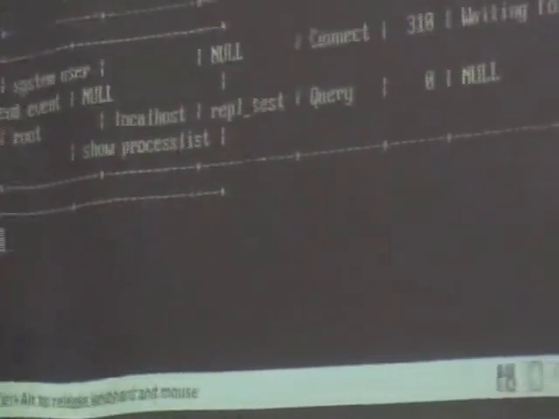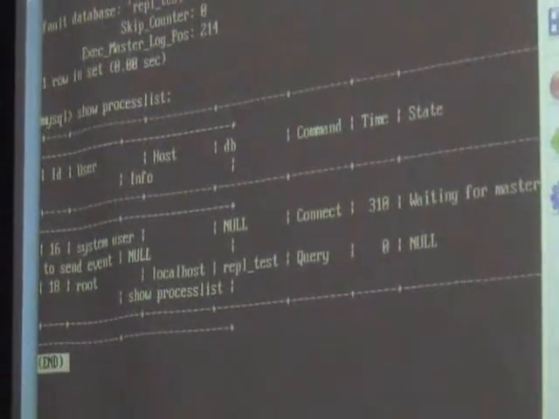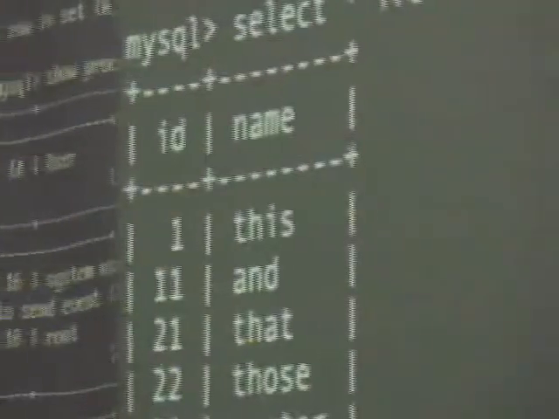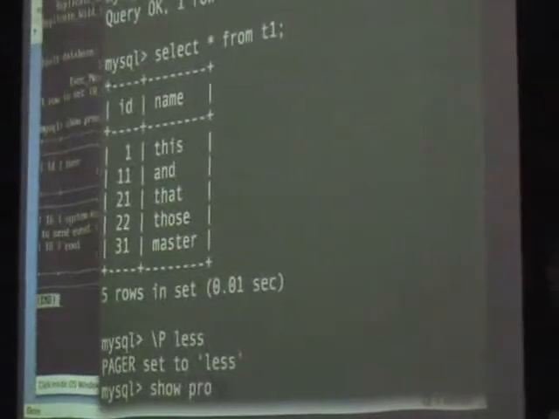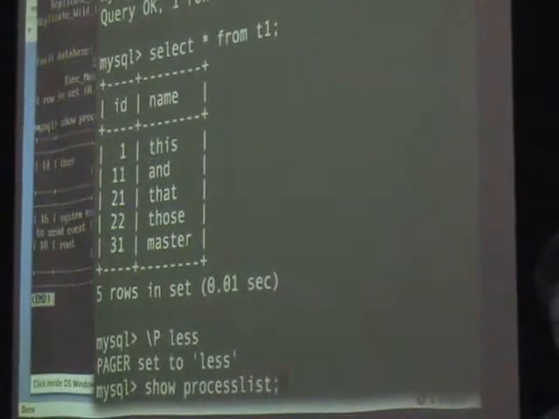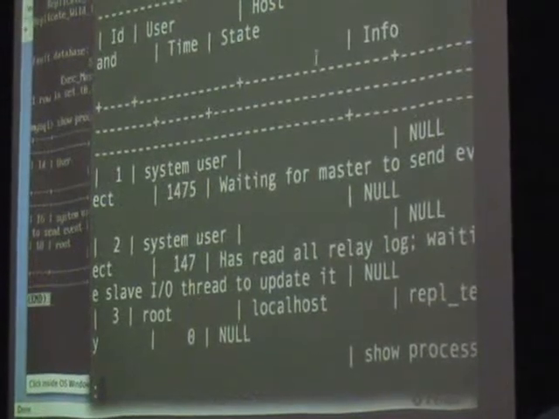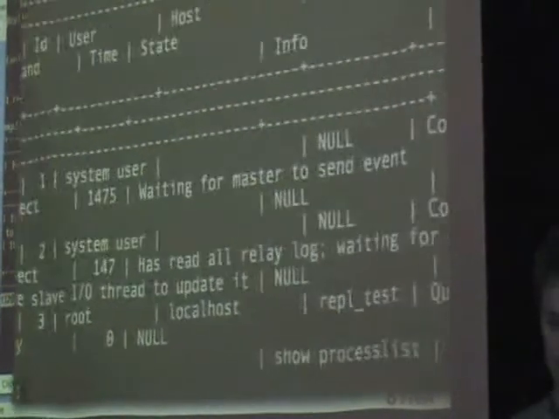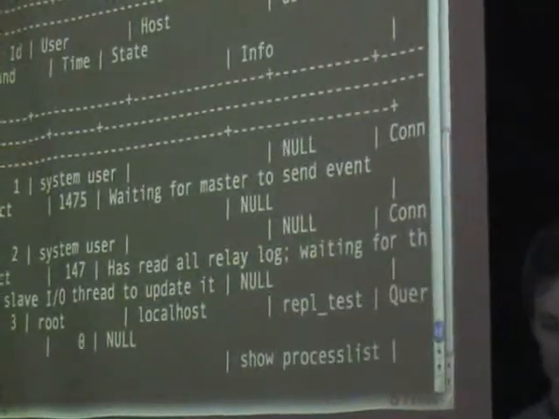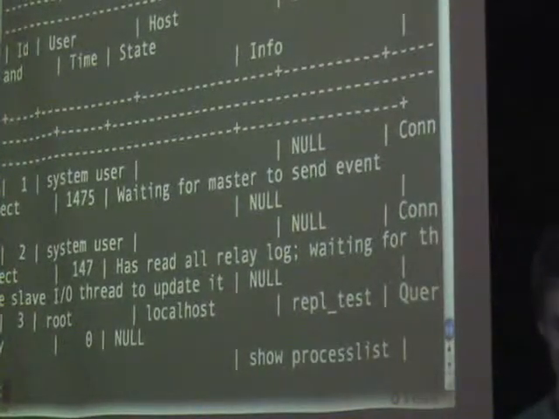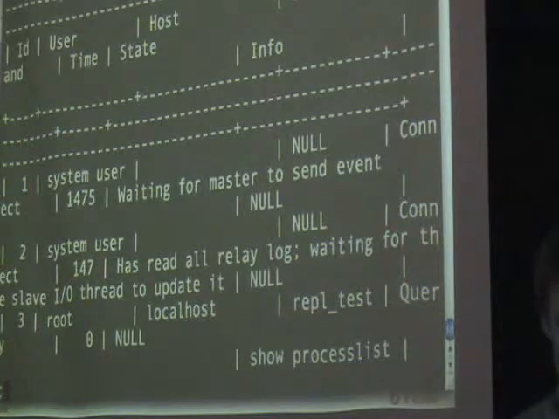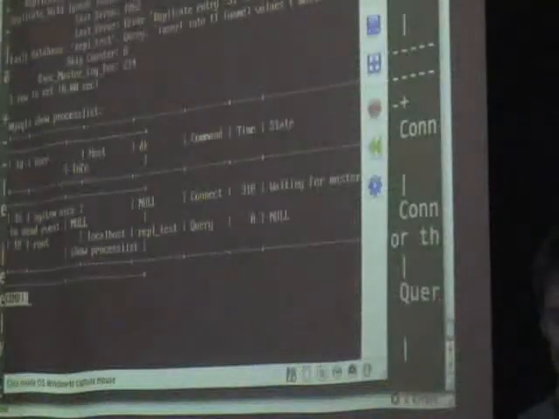Okay, we'll go over show process list. That's the other thing I was going to show you on the master. System user, waiting for the slave IO thread to update.